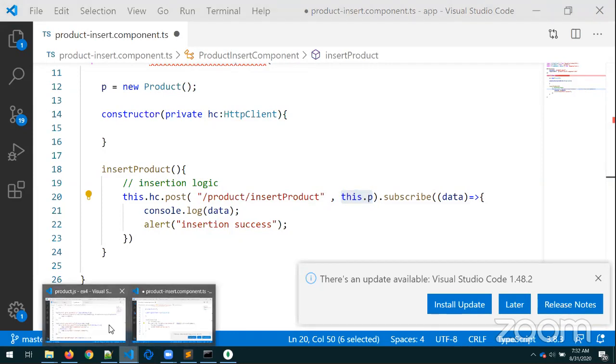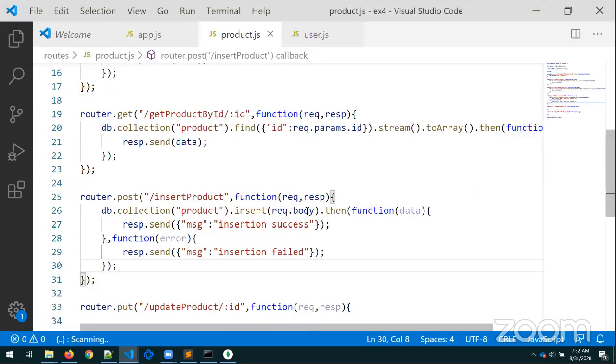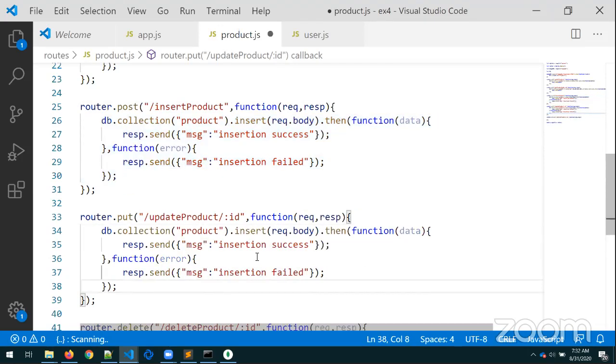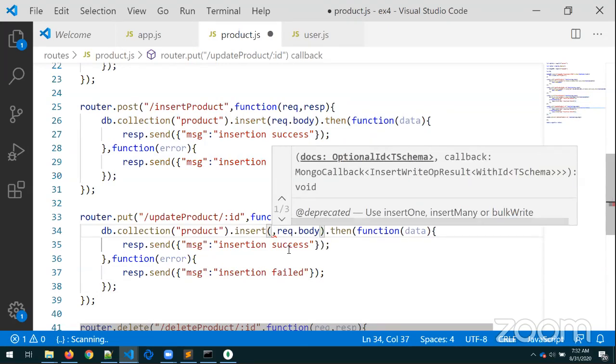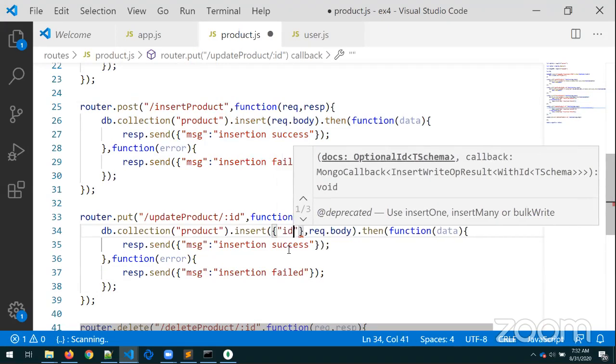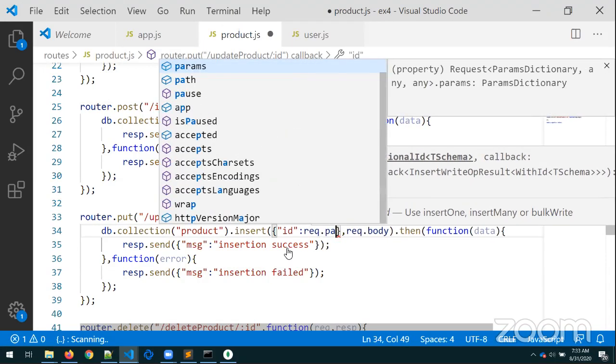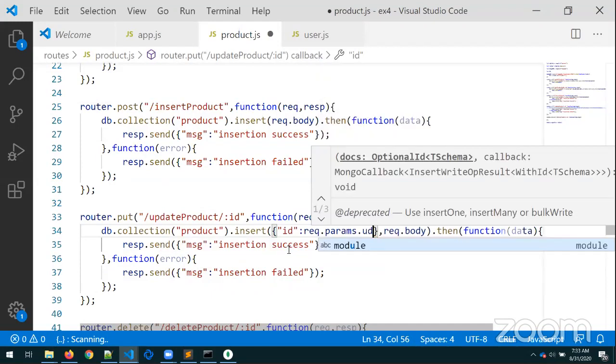All this data is available on the server side as a body object. So right now, this data I want to insert into the database. The same way you can observe body, comma, I need to provide an update related one, request.params.id.